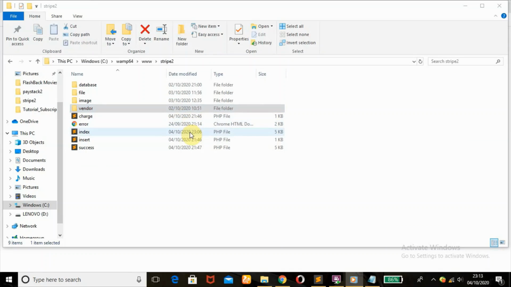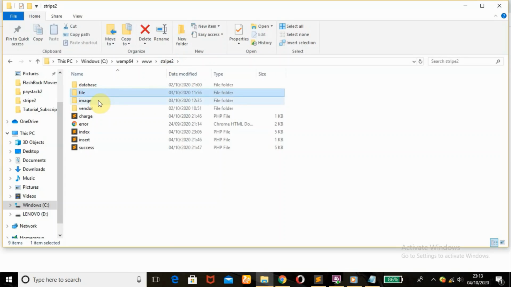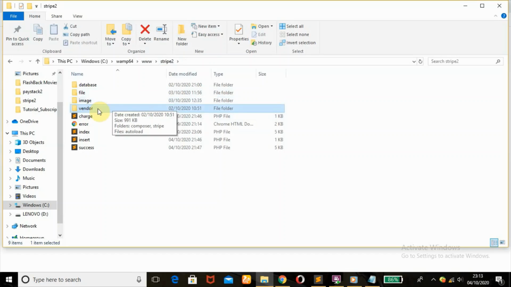Alright, these are my starter files. I'll be showing you what I have here. This is my database folder where I've been making my database connection, and this is my file folder. This is what I'll be downloading once I've made a successful payment in my success page. Okay, and this is my image folder. This is my vendor folder. If you don't know how to install and download this, watch my previous video or click on this link on top.